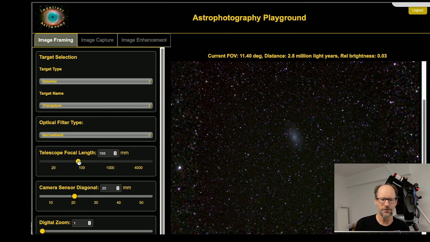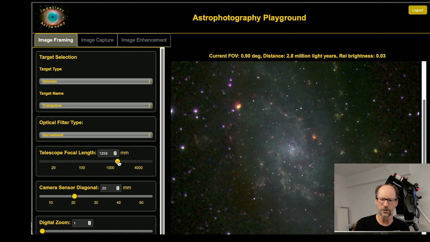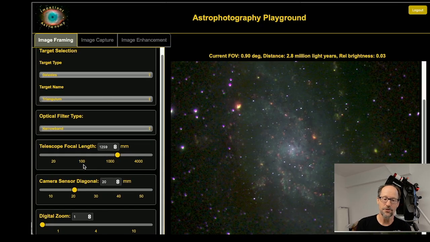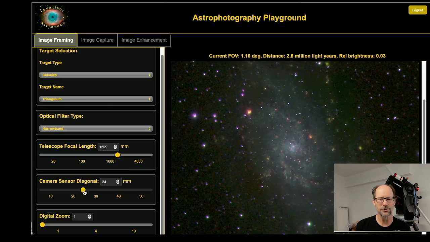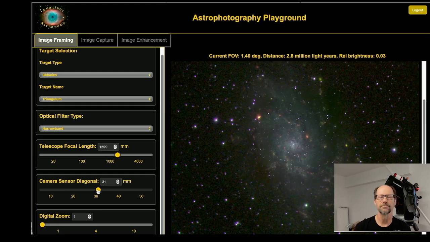First parameter to be considered is telescope focal length. As we already know, the longer your focal length, the closer you get to the action. Second parameter to consider, camera sensor diagonal. Now, this may not be immediately obvious when you purchase a camera, but you can always look at the user manual or datasheet to find out how large that sensor is.